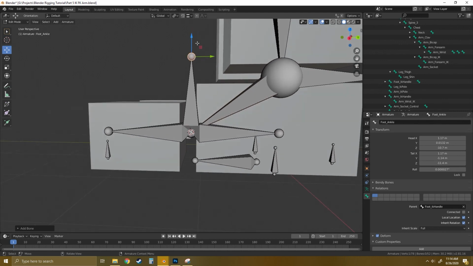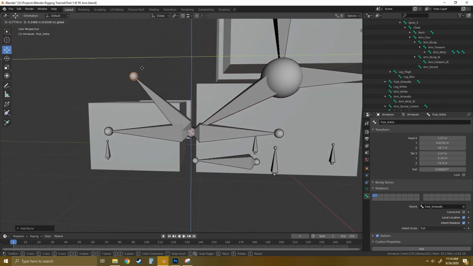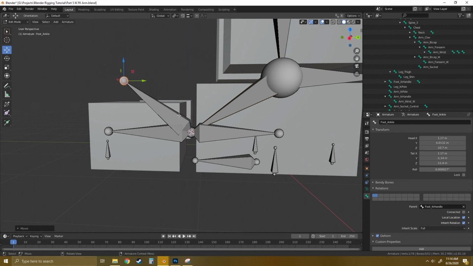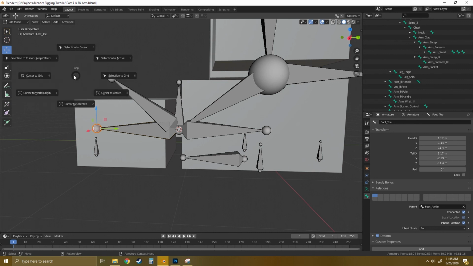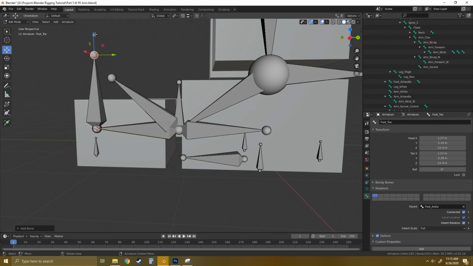This one does not matter so much as far as the direction it's pointing. So I'm just going to have it go up in this direction. Somewhere around there is fine. Add one more bone here. Add single bone. This one we can make a little smaller. And then grab this tip piece here, Shift S, cursor to selected, and add a bone right there as well.